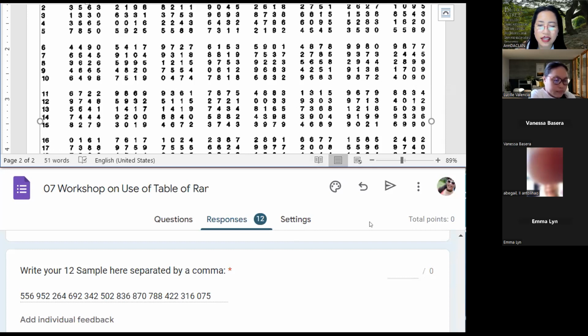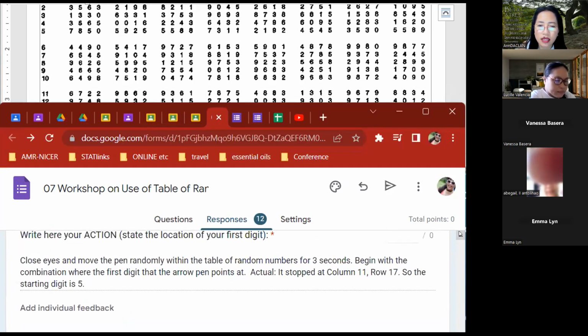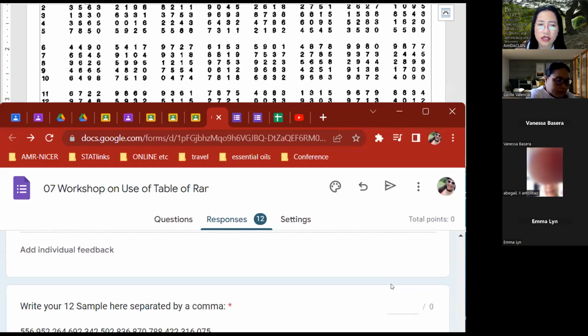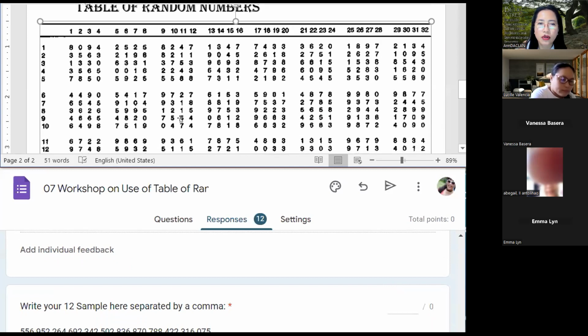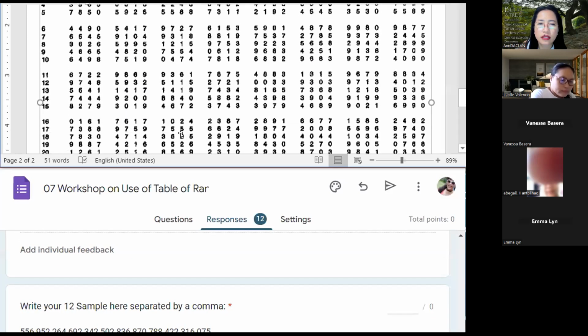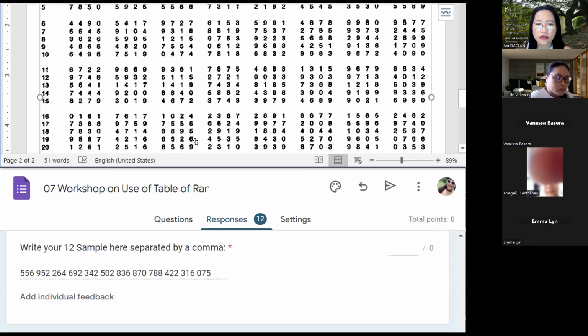Saan na yun? Nawala po. Ang sabi mo nga, column 11, row 17. Column 11, row 17. Ito ang column 11. Row 17, 5, 5, 6. Okay, 5, 5, 6. Then 9, 5, 2, yes. 2, 5, 2, 6, 4, yes.